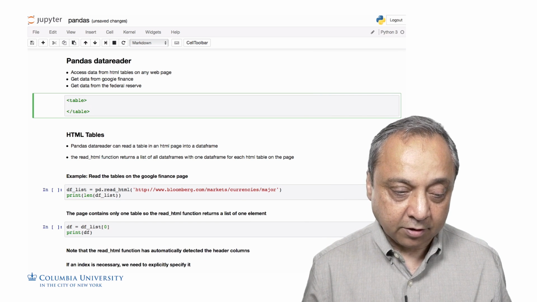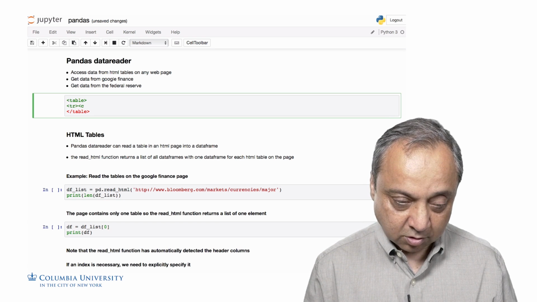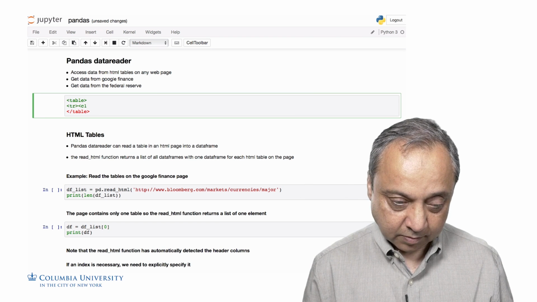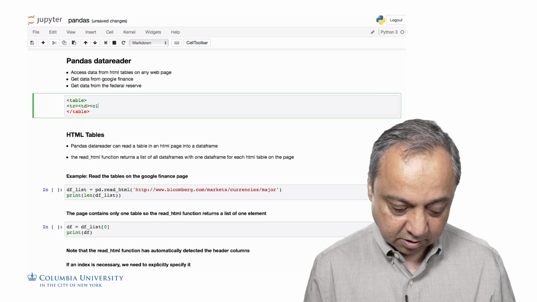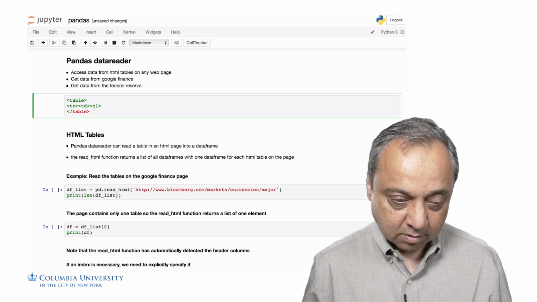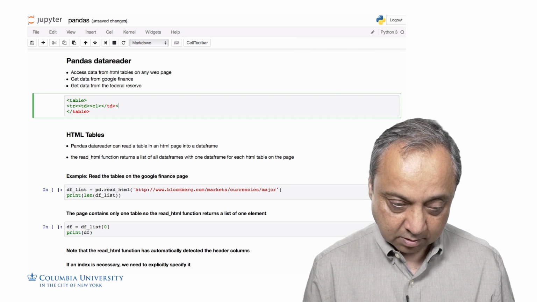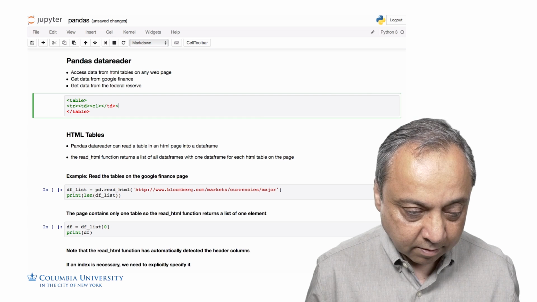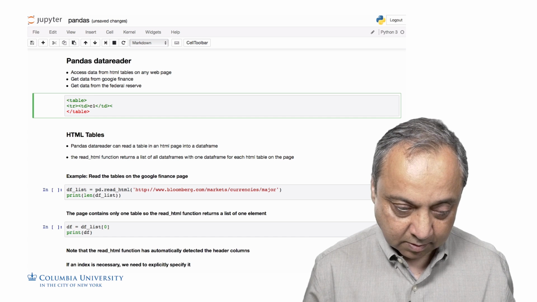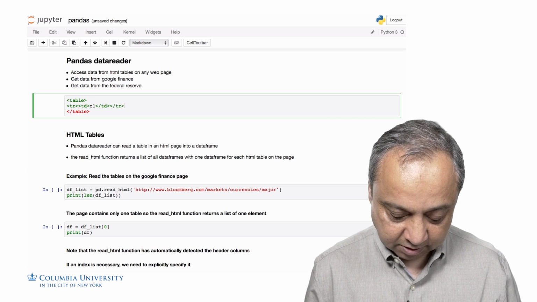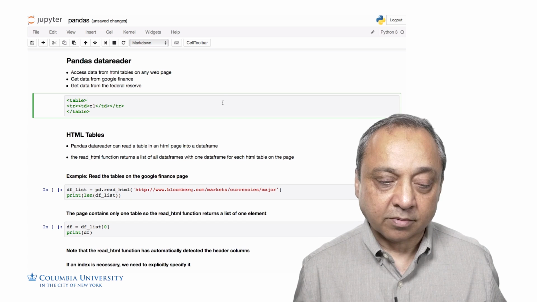Table tags typically contain a bunch of rows. So I have tr and maybe column 1, sorry, td, c1, /td, what the heck happened here? /tr. So I get this thing here, and you can see this comes as a table like this, right? So this is the basic table structure.